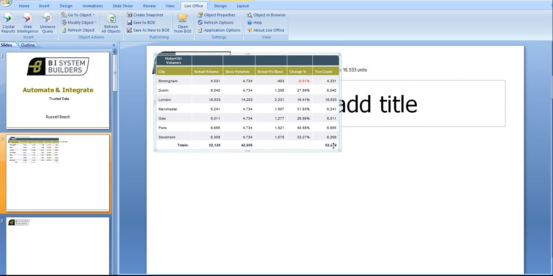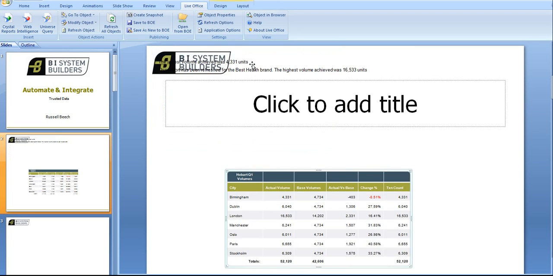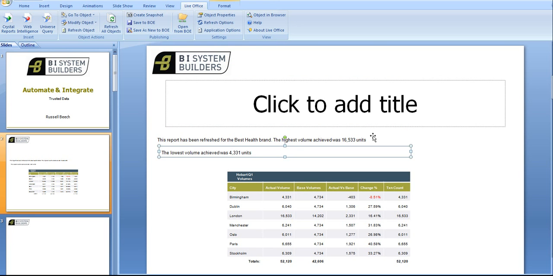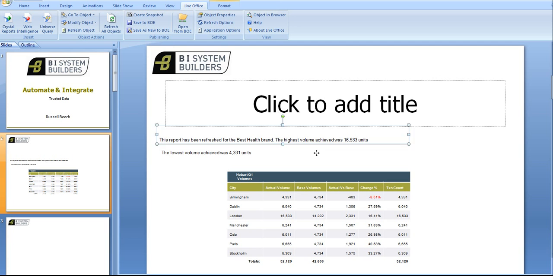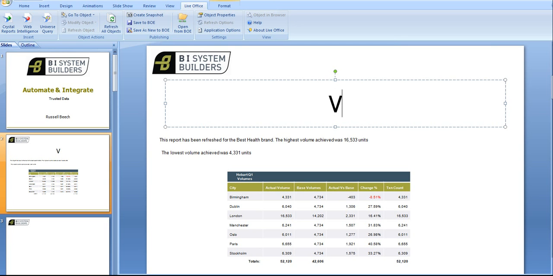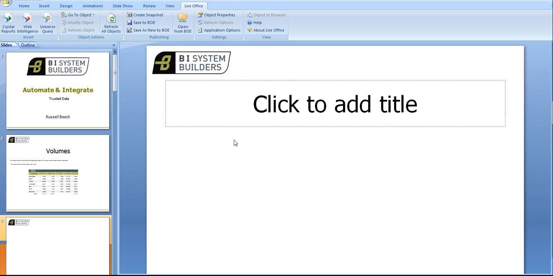So we can click on the table and then we can reposition the table, and I can click on the sentences. Now the sentences have been constructed in a clever way, so they actually tell us the highest volume achieved and the lowest volume achieved, and they will actually recalculate according to this table, as we'll see in a moment. Let's give the slide a name. Volumes.